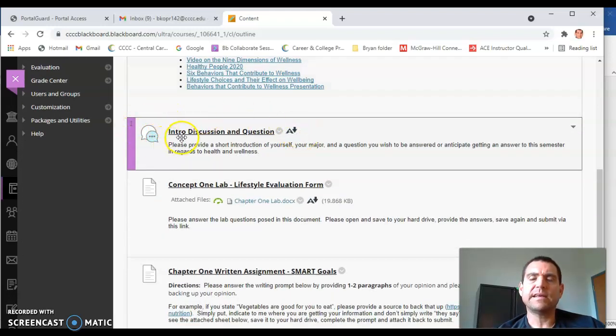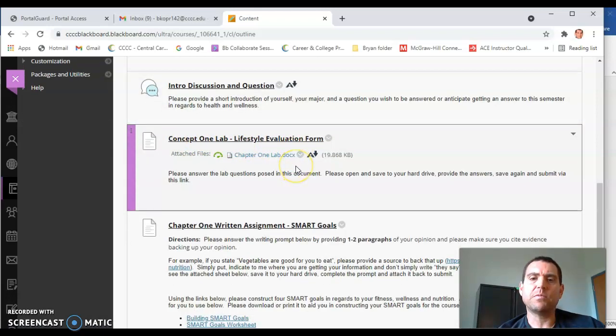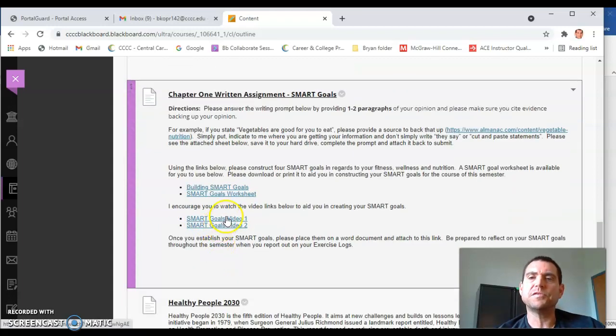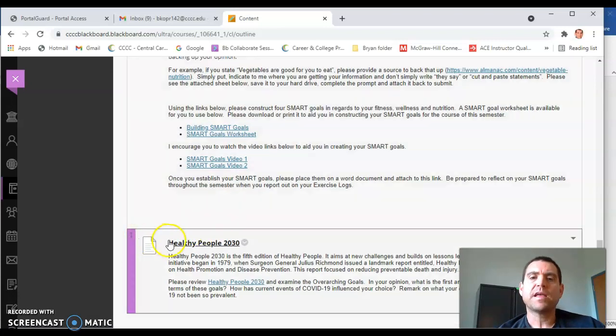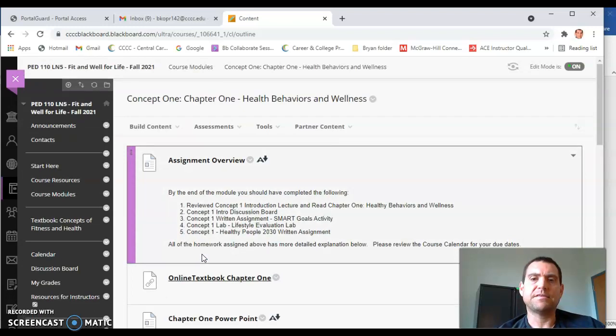This icon here indicates a discussion board, so I need you to complete this discussion board. This is a lab activity, so this will be Concept 1 lab. It's a lifestyle evaluation form. And your Chapter 1 written assignment would be the SMART goals. Use these tabs down here to help you develop and create your SMART goals. There's also videos that you can use as well. And then I also need you to complete that Healthy People 2030 assignment as well. So that's going to be your first assignment that you're going to do in the class.